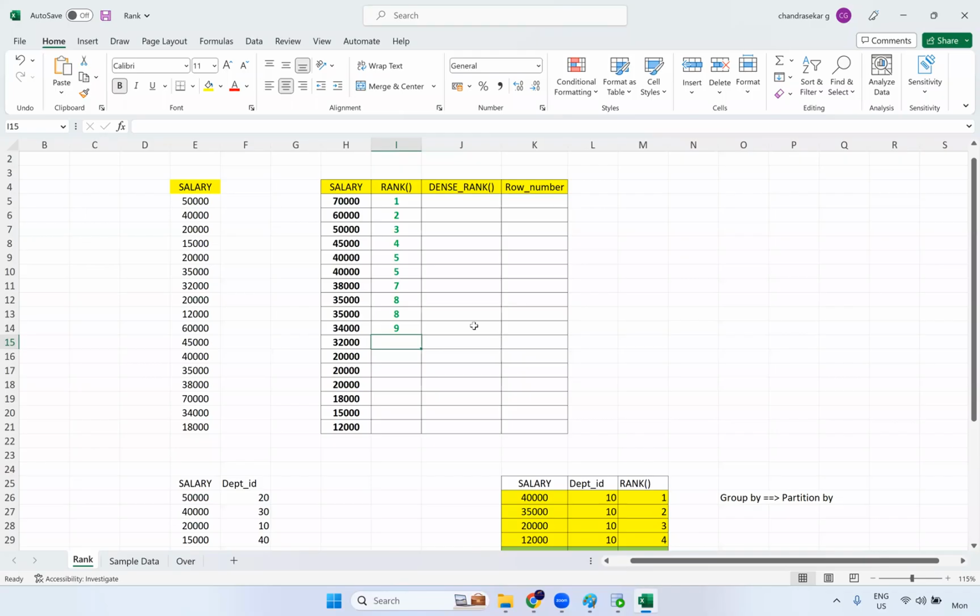Then, so 8, 8, 10, right? So 10, 11, 12, 12, 12. Since we have given 12, 12, 12, next 12, 13, 14, then next will be 15, 15, 16, 17. So this is the way we used to give rank. Clear? If there is a tie, we will assign the same rank.